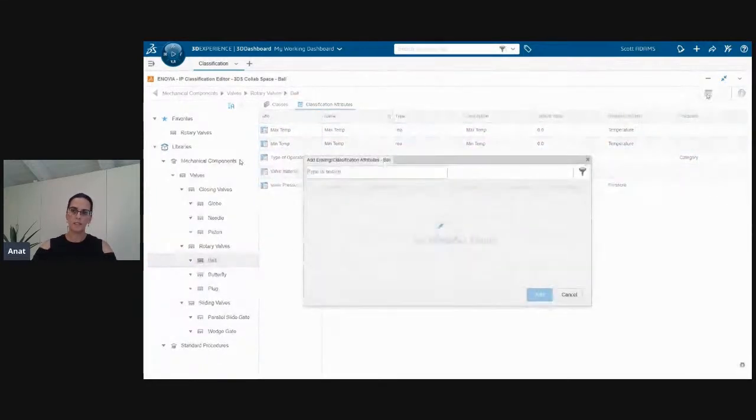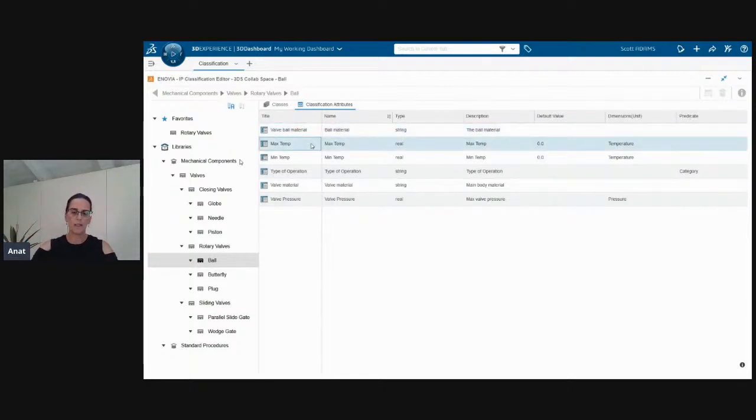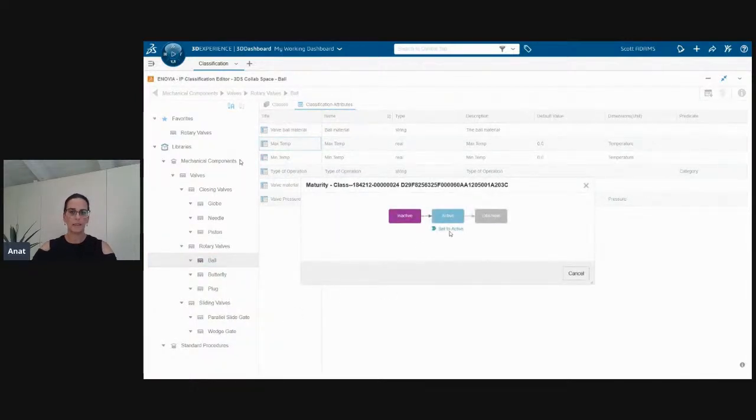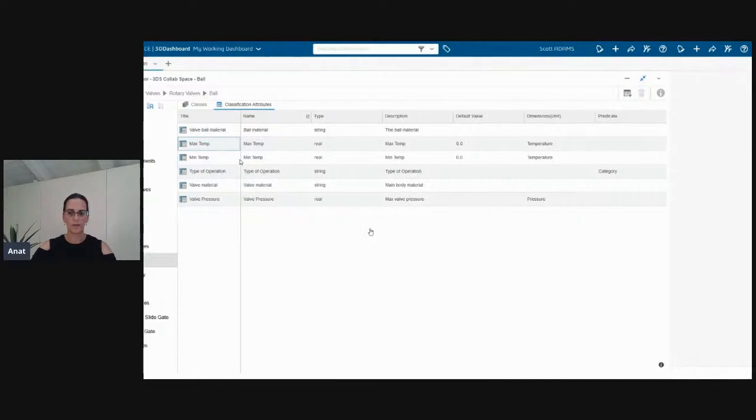And now I can add additional attributes because I want to add some additional definition to the Ball Valve class. So I'm adding another six attributes. So five of them are inherited from the top level, and one attribute is set for this specific class. Last but not least, I will activate the class. So I'll promote the class to active in order for the class to be available for others.